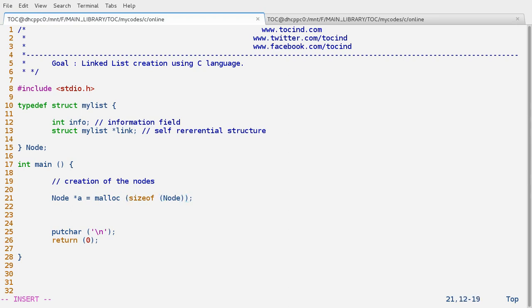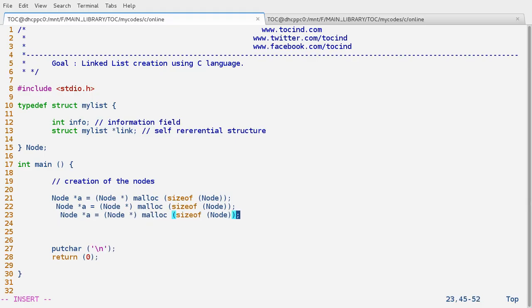Before working with linked list, we need to have a clear idea of structure, pointers and dynamic memory allocation. And here is the typecasting, because malloc by default returns void asterisk, and if we don't typecast, then it will throw an error like cannot convert void asterisk to node asterisk. So this has been done. This creates the first node. Now we are going to create the second node. So 3 different nodes we have created.